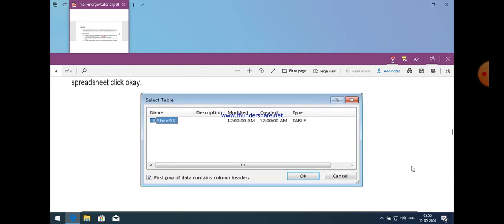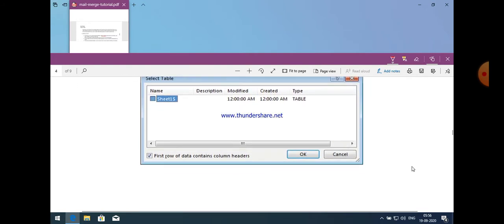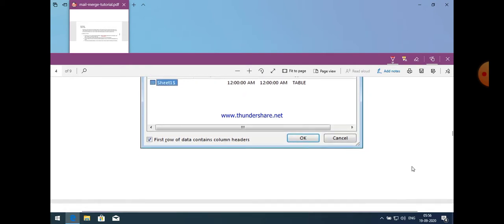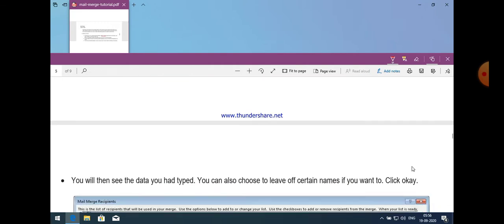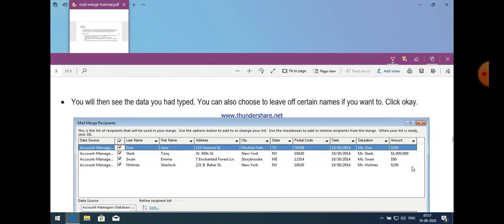When you select the spreadsheet, when you create an Excel sheet, then remove all those unnecessary spreadsheets that are not used. So here only one spreadsheet will be there. You will then see the data you had typed.